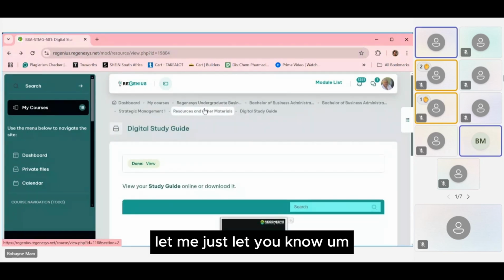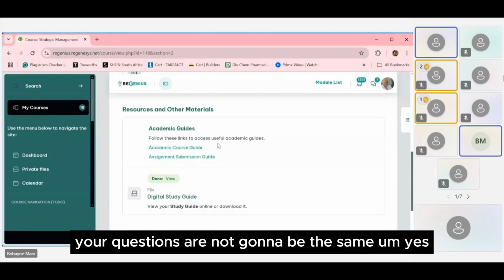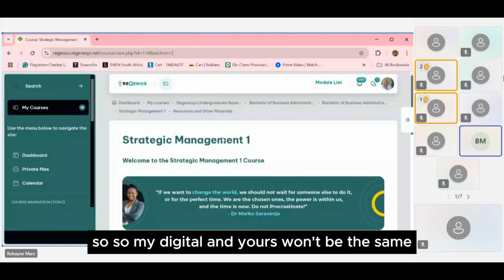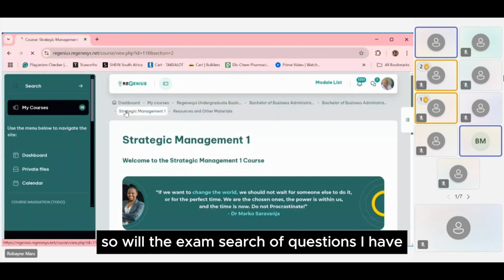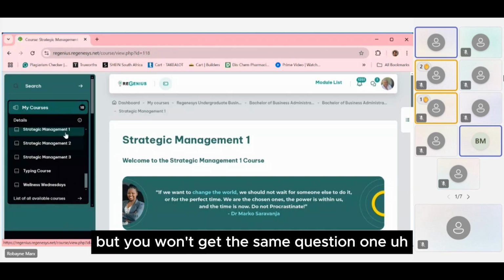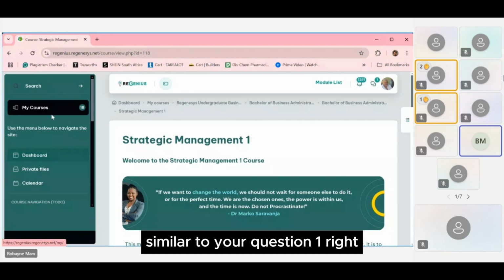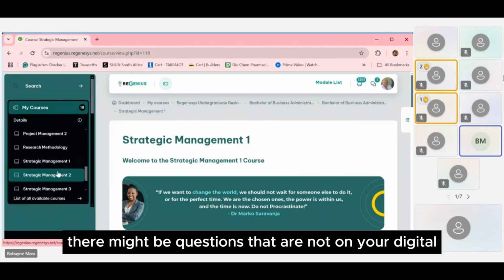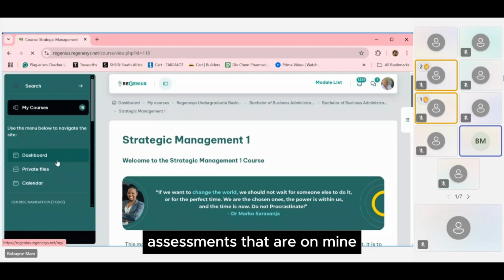Also, guys, let me just let you know, your questions are not going to be the same. So my digital assessment and yours won't be the same. So will the exam. The set of questions I have might be similar, but you won't get the same question one as your question one. Your question one might be my question 23. There might be questions that are not on your digital assessments that are on mine.